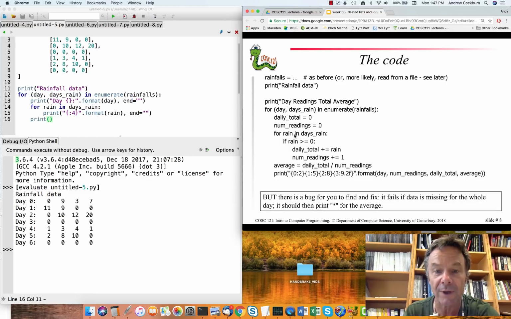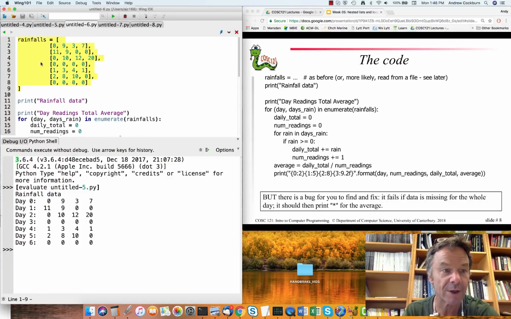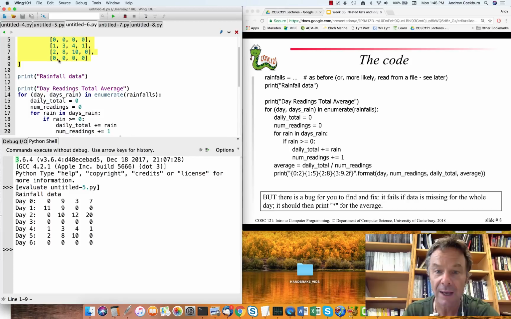At the end of that loop, having dealt with all of the rainfall measures for that day, we're in a position to calculate an average, which is just the daily total divided by the number of readings, and then print out, using our nice string formatting construct, the day, the number of readings, the daily total, and the average. All of this, you'll see, is enclosed within our outer for loop. So having done all of this for our first day, we'll then do it for the second day and third day, and so on.